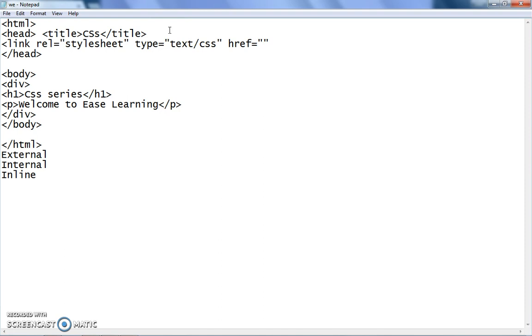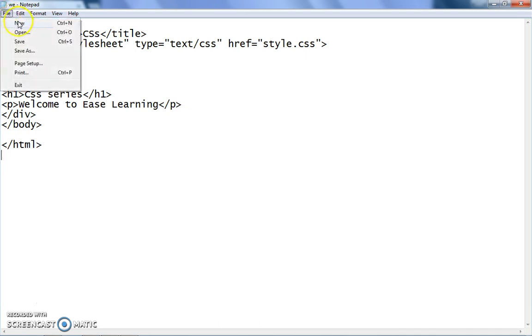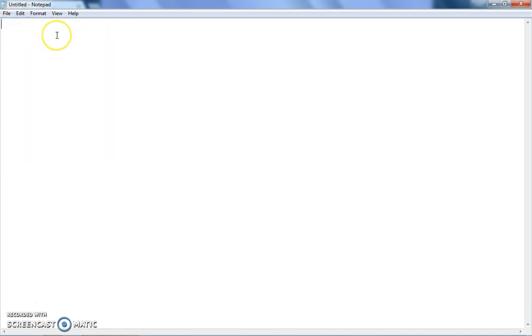For example, I would make a file whose name would be style, and .css is its extension. Here we close the link. So I'm gonna remove this. Let's save this file. This is our external file.